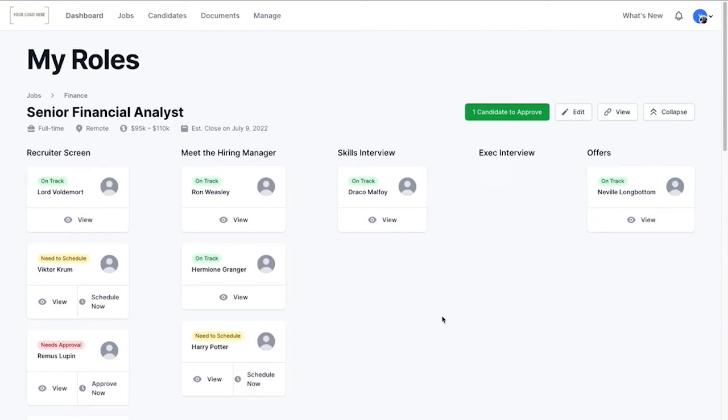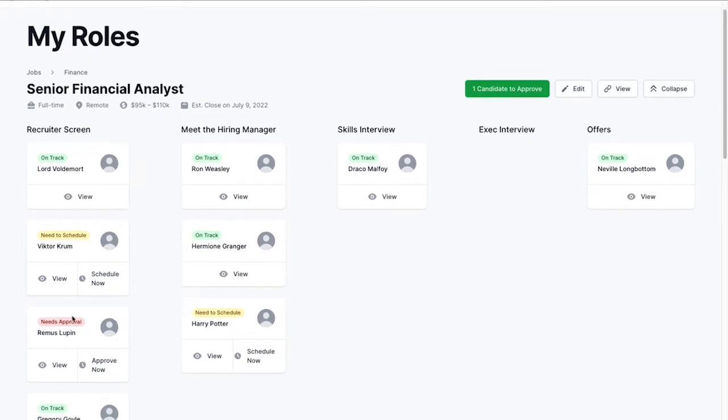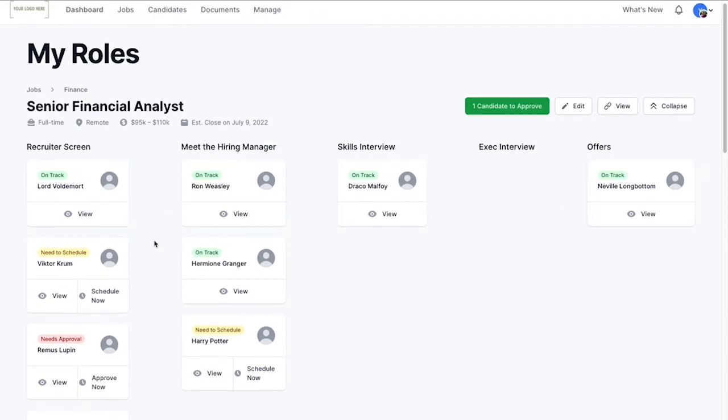Let's get started with Talentframe by sourcing some more candidates for the senior financial analyst position. Looks like we currently have one candidate that our hiring manager needs to approve, so I don't think they'll mind if we add another one to that backlog.